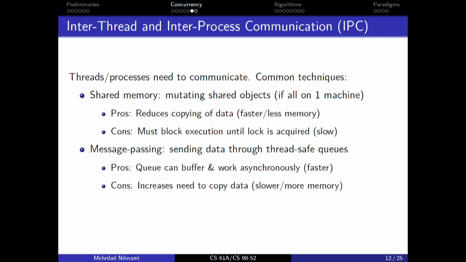They don't need you to lock. But they increase the need to copy data, especially if you're passing data to a different process. There's also pipes, which I'm not going to go over. They're kind of like synchronous versions of these.